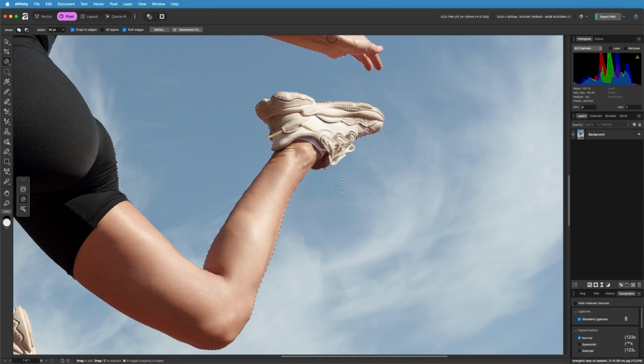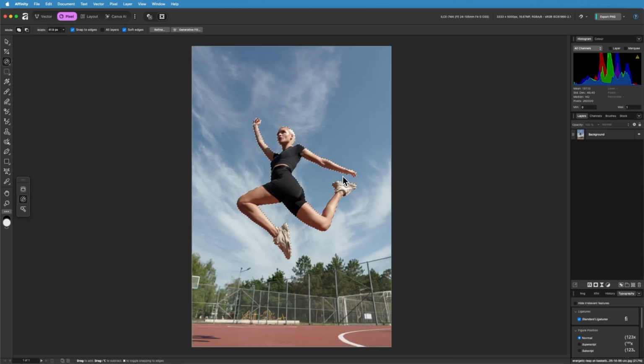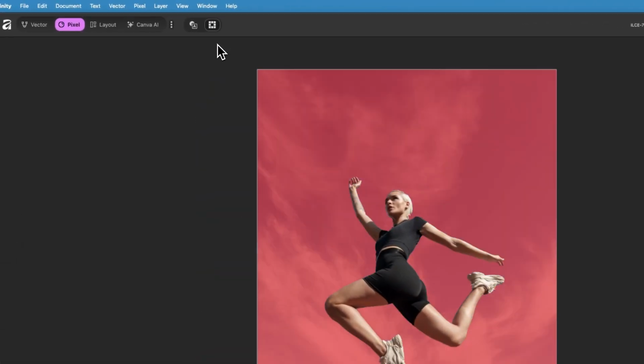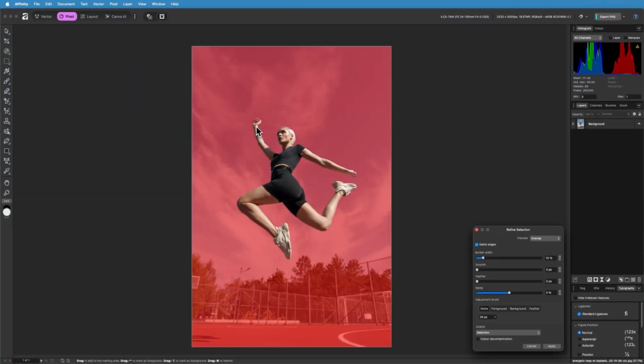If you overpaint like I have done here, just press Option or Alt on your keyboard and paint it back like so. Once your selection is complete, click into Refine. This will allow you to refine the selection and get it perfect.